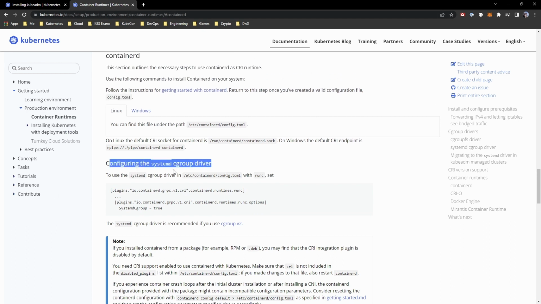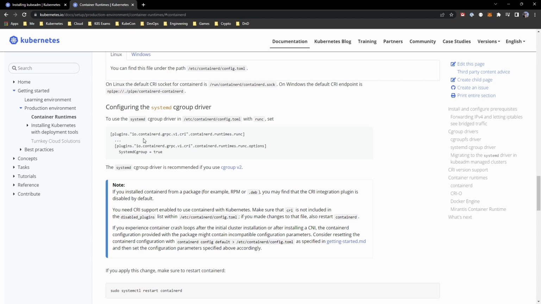So configuring the systemd cgroup driver. Well, we are using systemd, so we're going to use the cgroup driver. So we need to use the systemd cgroup driver in this location, which we've just created, with runc, which we've just downloaded. So all we need to do is go ahead and make sure everything is set up. So we're going to go and have a look for this.